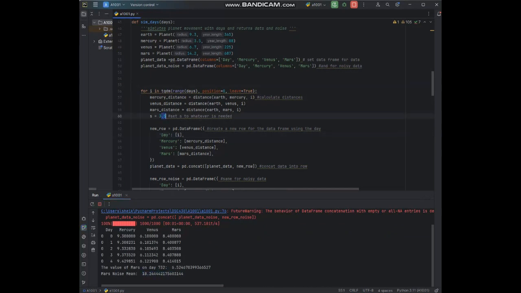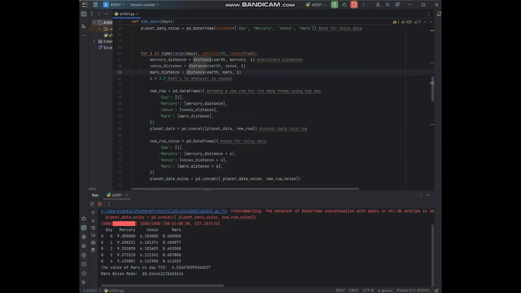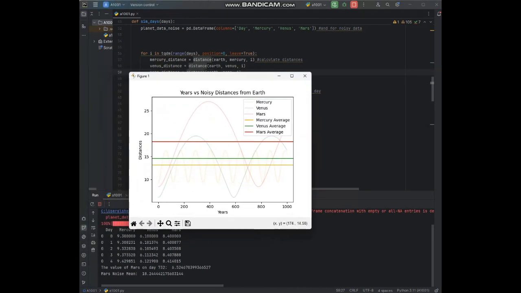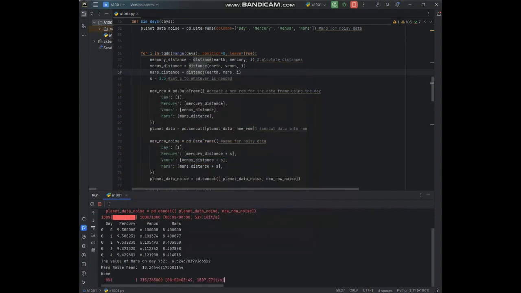This is obviously because S is being changed, and so we're increasing. So we're going to get an increase in terms of mean. It's small, but it still does increase. And you can see that the average also changes right here. So these three lines are different from last time. And then I'll run this.